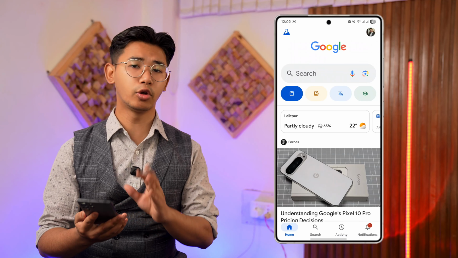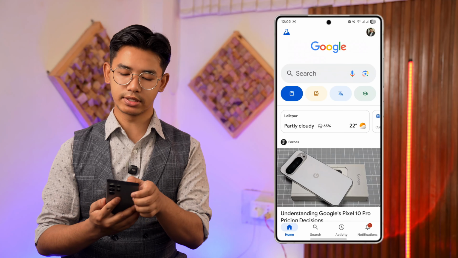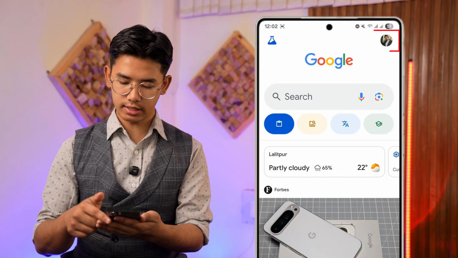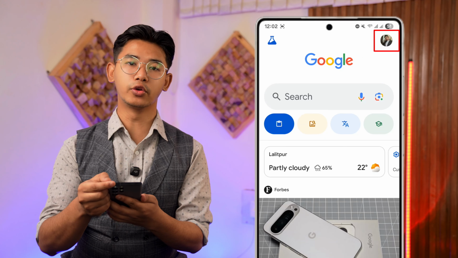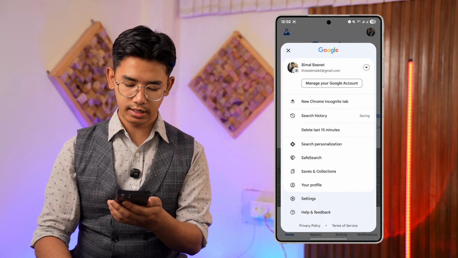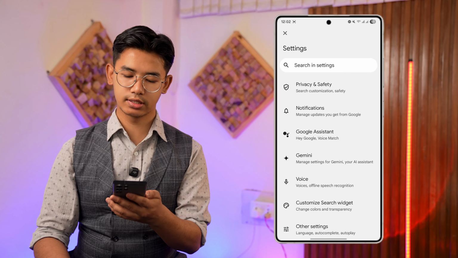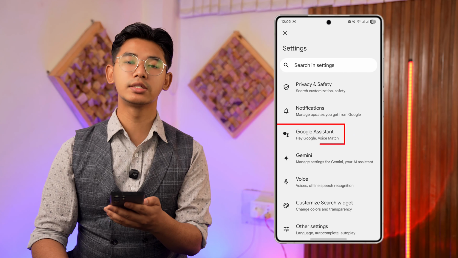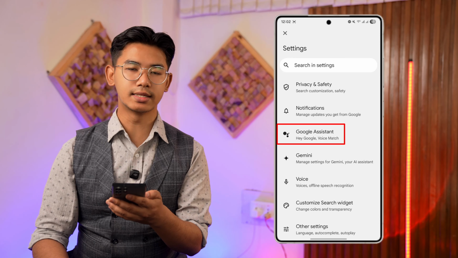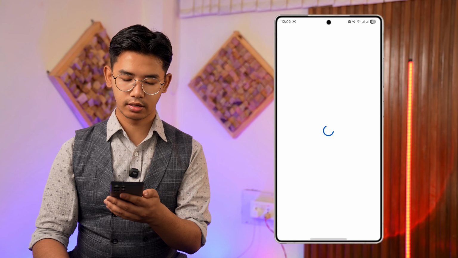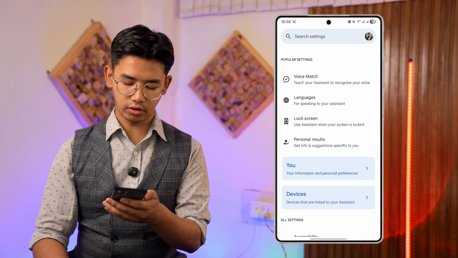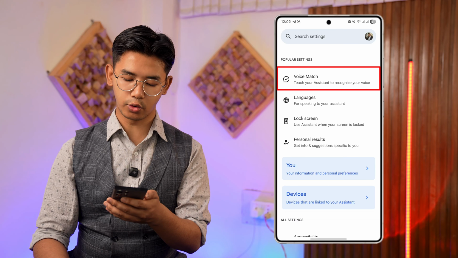So for that, we'll first of all open up our Google app, not Chrome, but Google app itself. Then what you do is tap on your Chrome profile or your Google profile from the top right hand side, and from here you want to go to this option called settings and just tap on it. From settings, there you can see the option Google Assistant. Tap on it. Then from Google Assistant, at the very top you can see the option voice match.